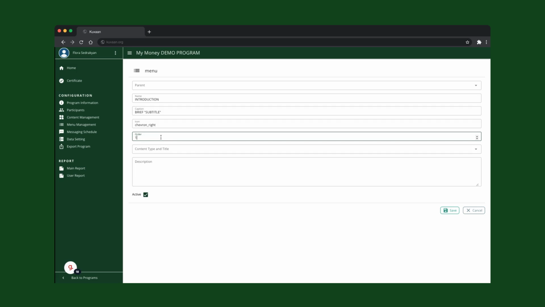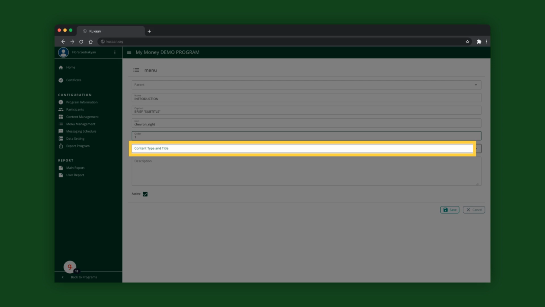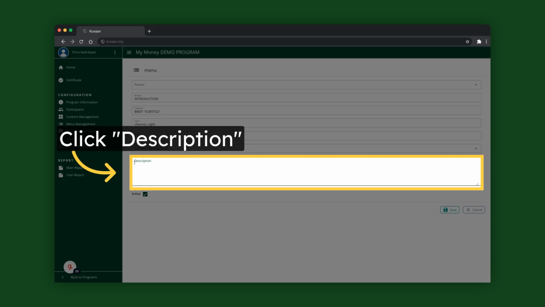The content that will be grouped under this parent will be ordered as 1.1, 1.2, etc., depending on the number of contents that are needed to be linked. However, as a heading or parent, you do not have to select content form or type since no content is being linked. Providing a description is optional and is only visible to the content creator. Program participants will not be able to see the description.